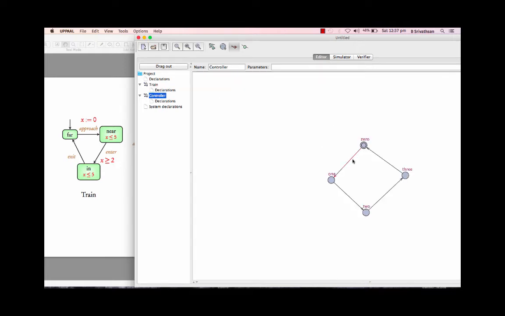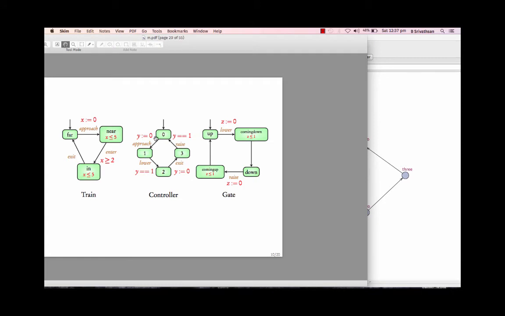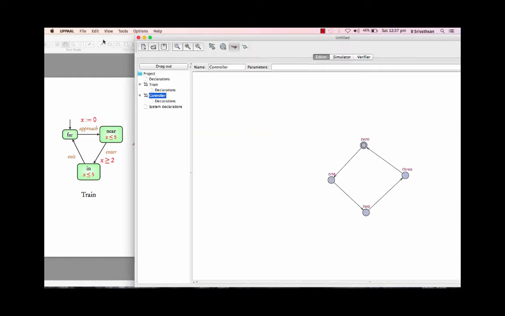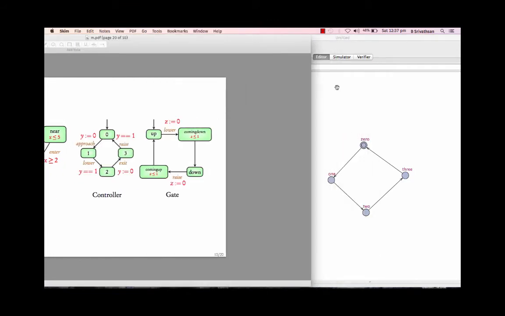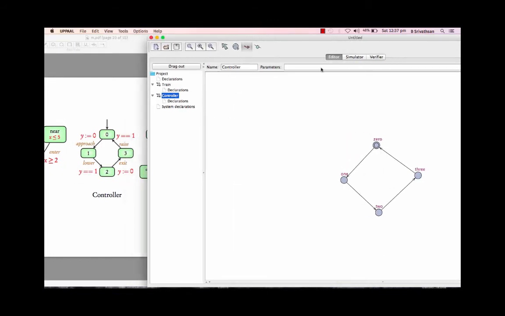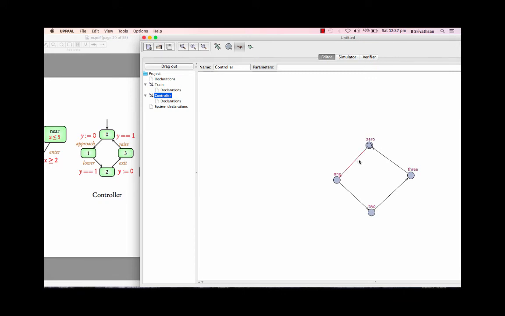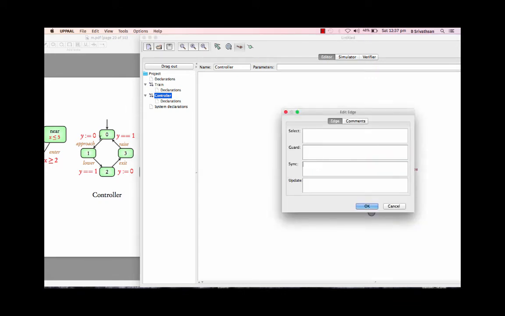Okay. Now let's add information on the transitions. On this transition, there is an approach. So here, let's finish off the update. y is set to 0. And what about the sync? It listens to the approach signal. So here we have to say approach followed by a question mark. This is how Uppaal talks about listening to signals.